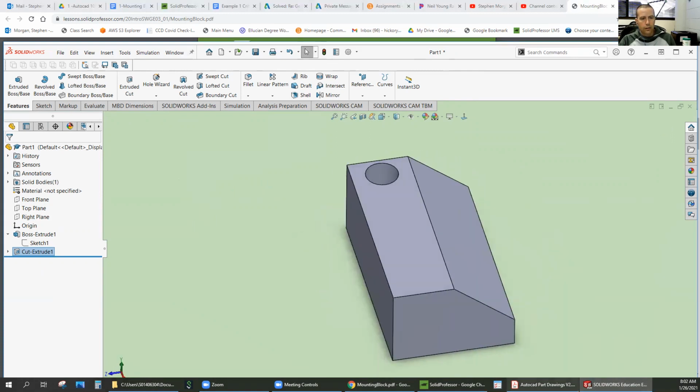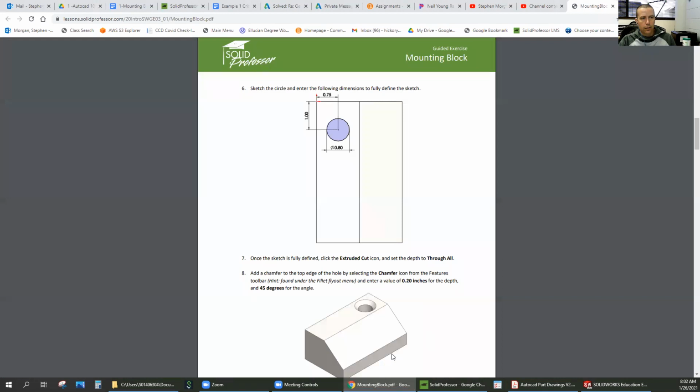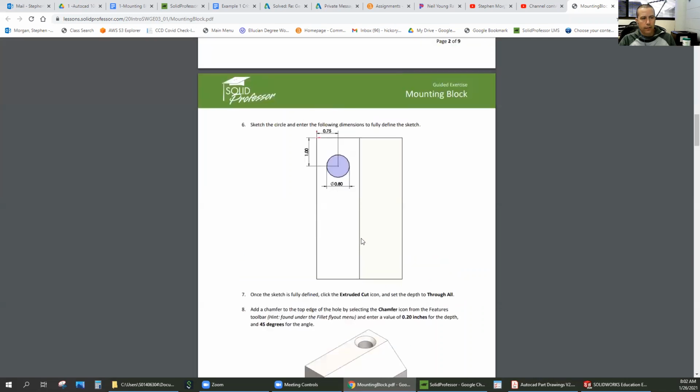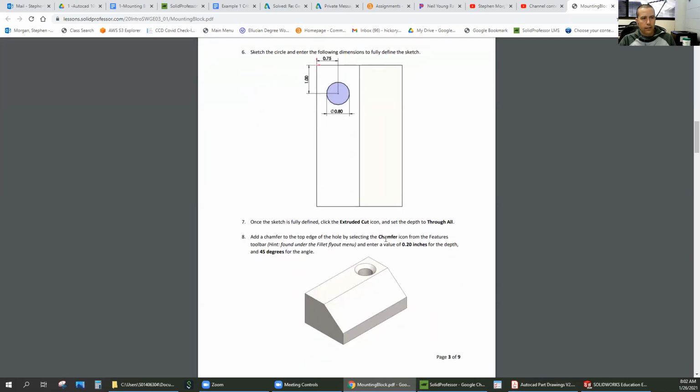All right, let's go back to our drawing. I did these dimensions incorrectly. It's 0.75 and 1. I messed that up. So I'll go back and fix that. And actually, the depth was 0.2 inches. Oh, no, it wasn't. It was through all. The chamfer is at a 45-degree angle, and it's 0.2 inches.